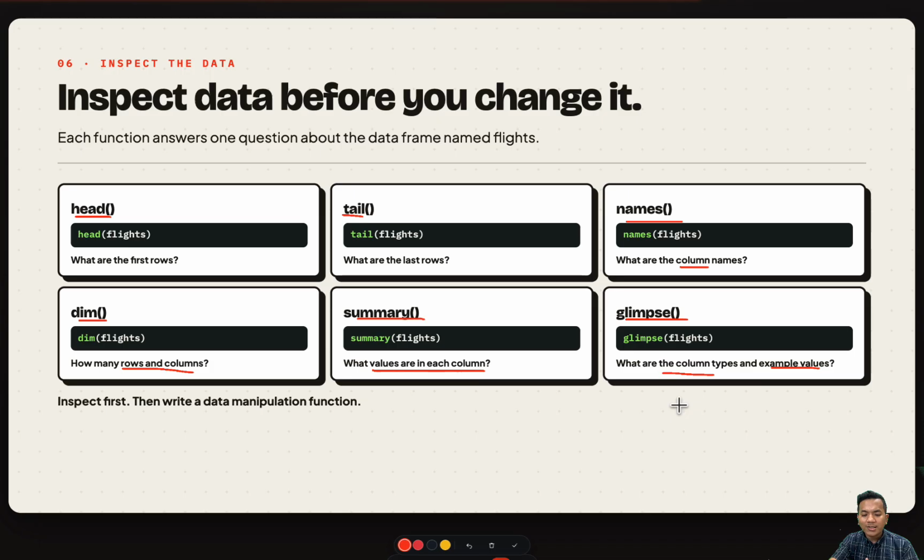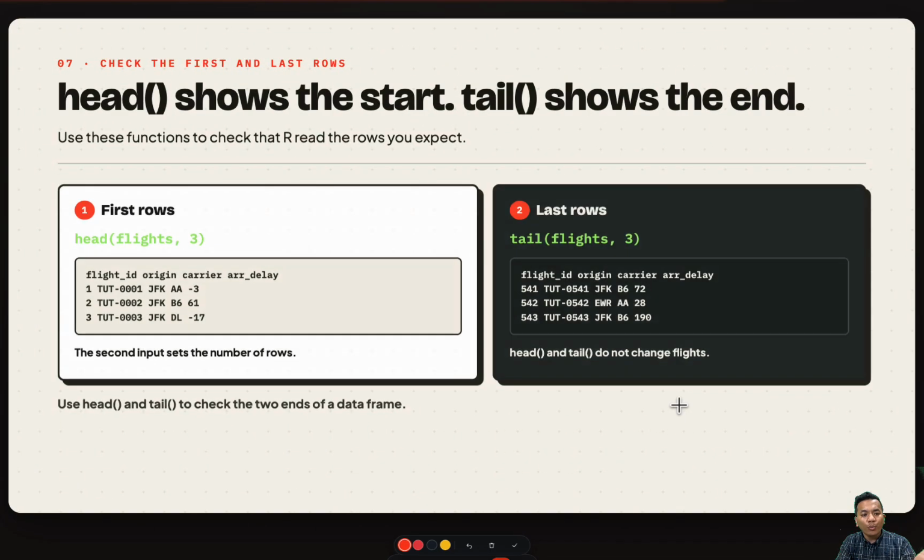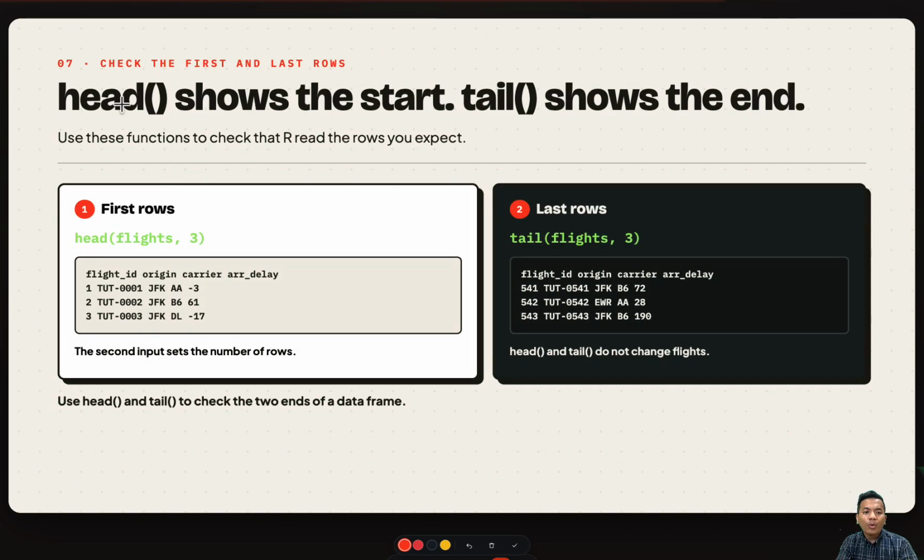We will go through this one by one. Now let's go with the simplest one first, which is head and tail. How it works is, we can run head or tail, and the data will be shown, which is the first 3 data, or if we don't indicate this, it's going to be the first 10 data, if I'm not mistaken.